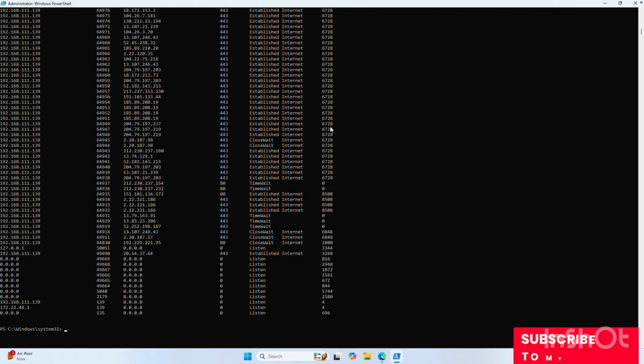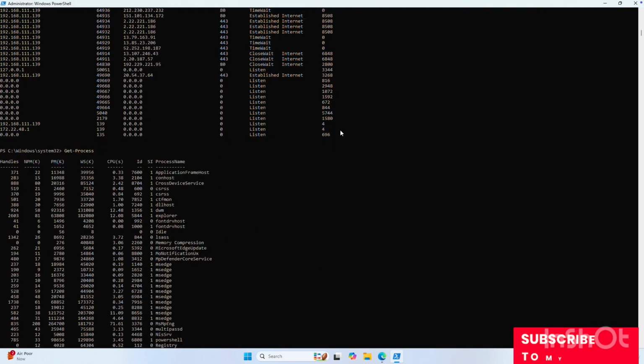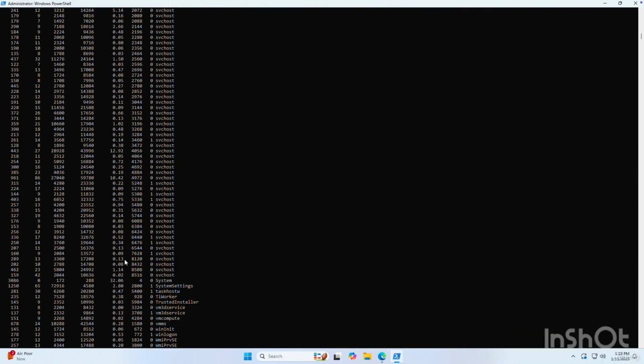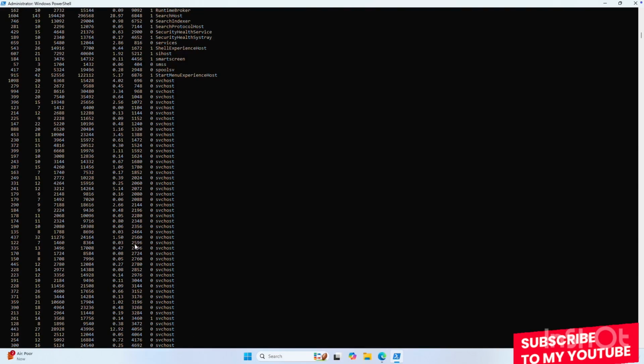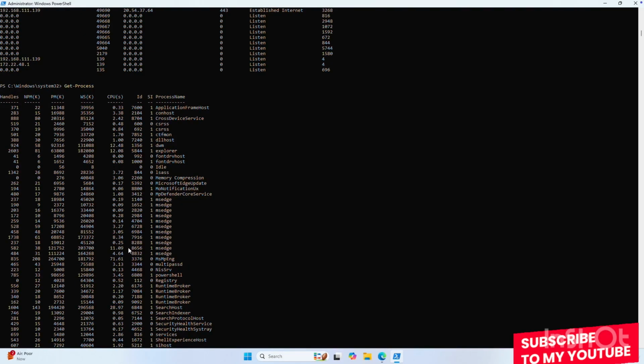However, we can look them up. In this case, if we go to Get-Process and search for 6728, we'll likely find the Edge browser. So I run the commands, and if we search for Edge, we'll see here 6728. So that's Edge. That's the browser we now know is connecting to a lot of internet addresses.